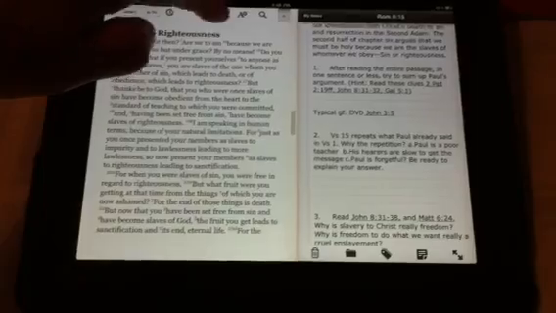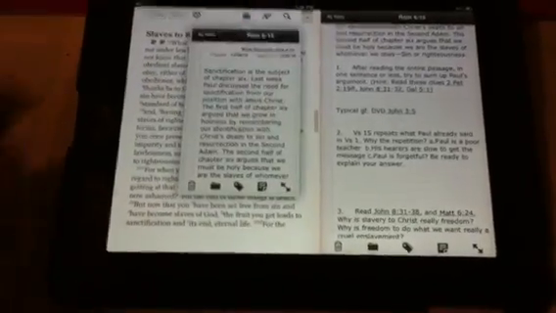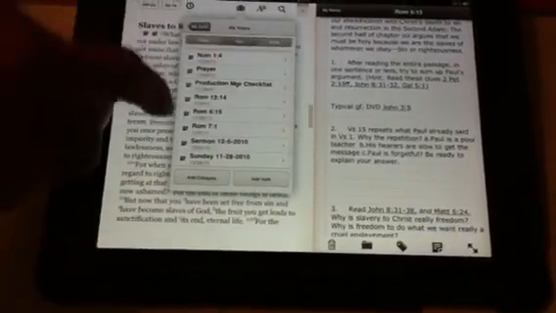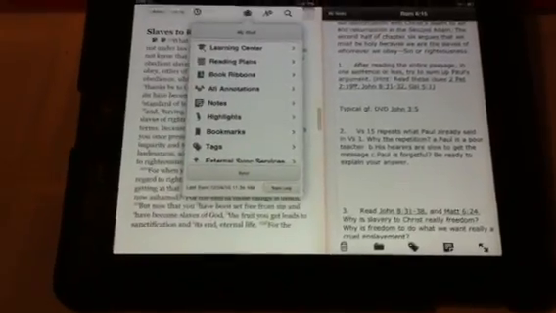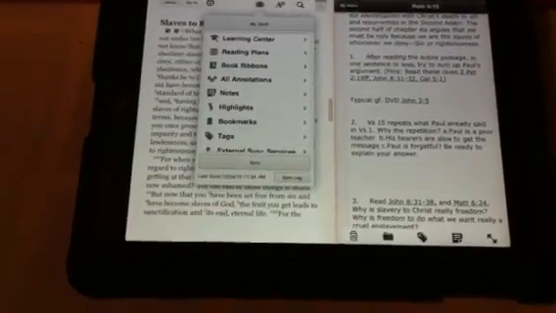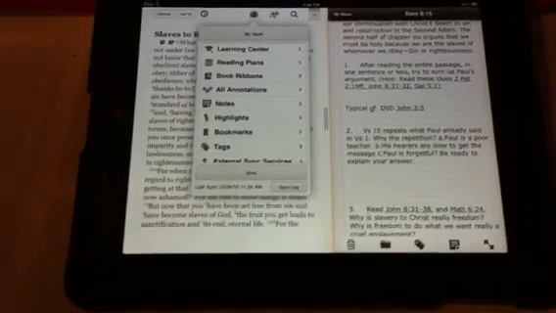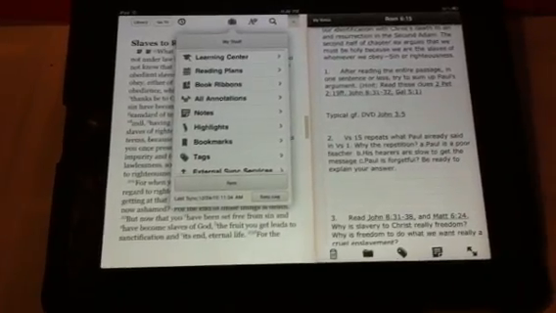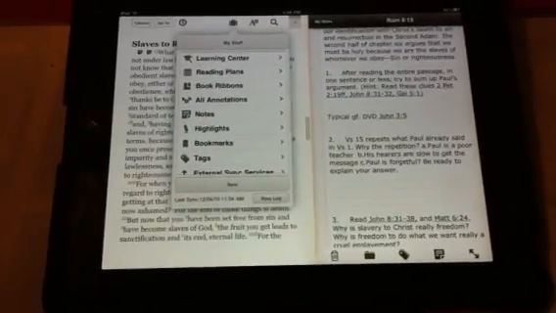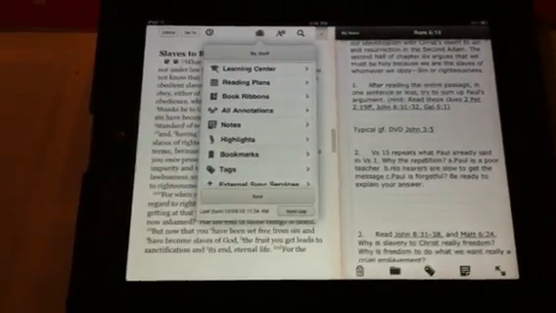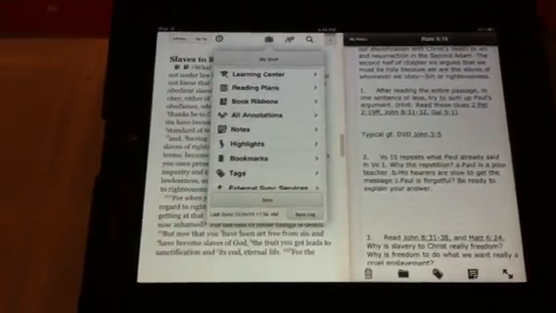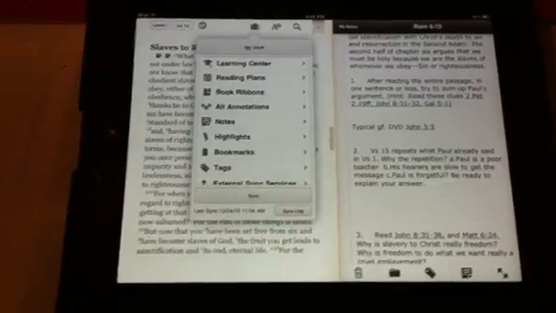One other thing to take note of, if you go to My Stuff, down at the bottom of My Stuff, there is a sync button right there. When you do a sync, it'll sync all your notes, your bookmarks, your highlights, your tags, your book ribbons. All of those get synced to olivetree.com, and then you can sync that with your iPhone, your iPod Touch. So if you want to have a note or something that you're working on or highlights, they can be shared across all of your devices.